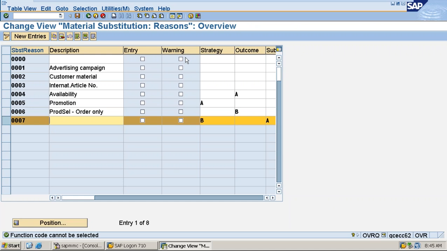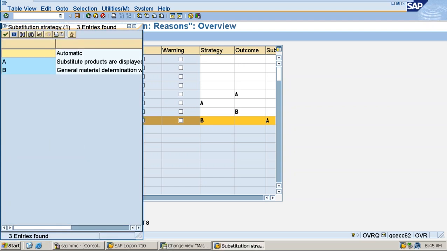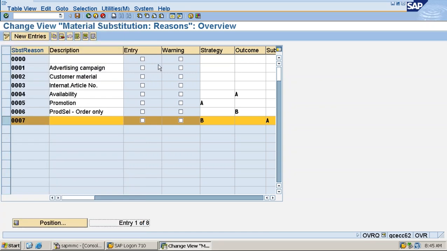Okay. And the next field is strategy, this particular field. Strategy controls whether you want to go for automatic substitution or manual substitution. You can see here, it will show you automatic or manual. Automatic or substituted product displayed as a sub item, something that is manual. So that's what the strategy controls, whether you want to go for automatic or manual. Then next is outcome.